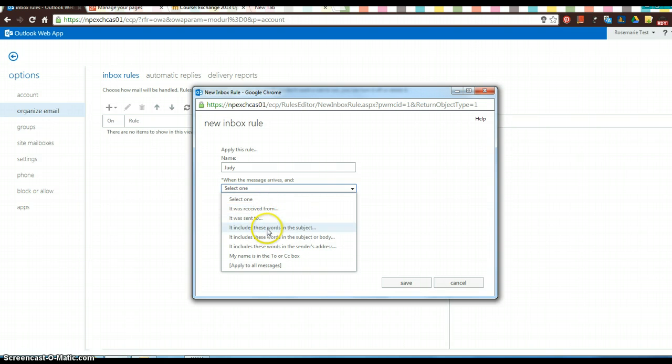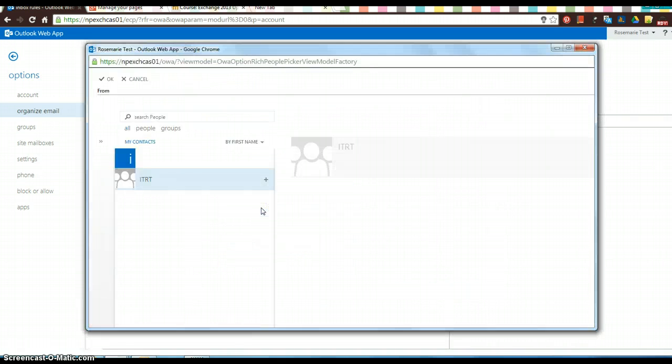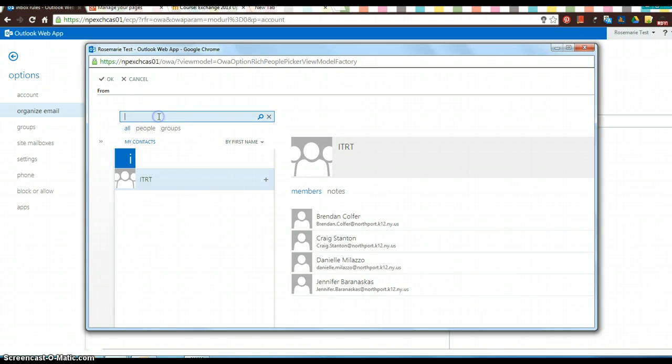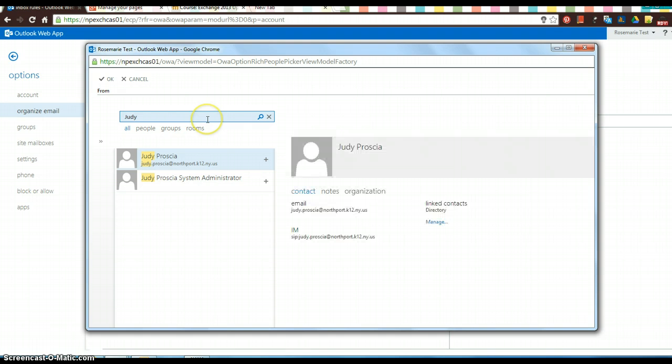You can choose any of this, that it was received from, it was sent to, any of these you can choose. So I want to say when it was received from. So I'm going to look for a specific person. I'm going to click in that search box and I'm going to start typing the person's name, and I'm going to click the picture of the magnifying glass, and I want to add Judy. So I'm going to click on the plus sign next to her name, and you notice up here it's going to say from Judy Proscia, and I'm going to press OK.